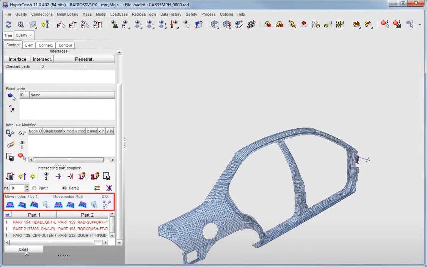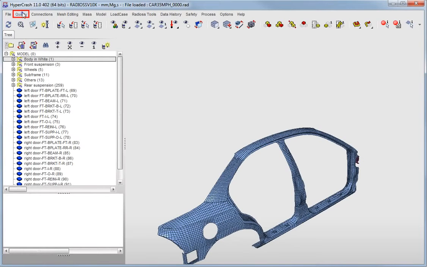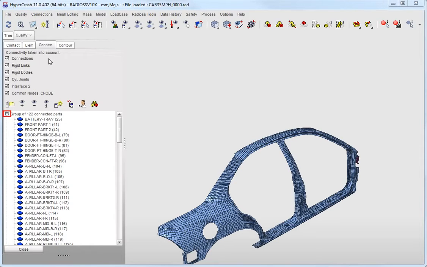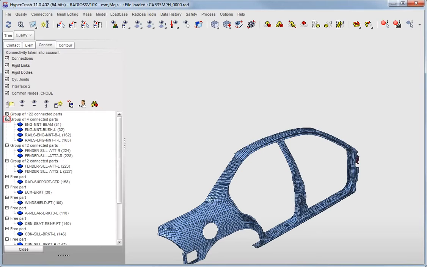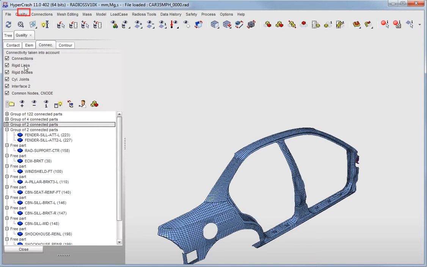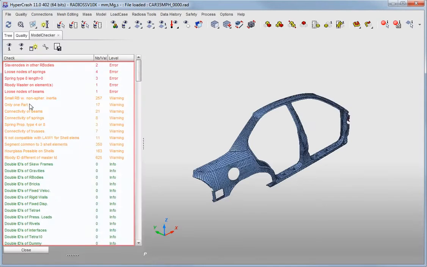An automatic fix can be used to fix the intersections, or a manual fix can be employed to fix each intersection individually. Also in the Quality menu, the Connectivity of Tree selection will list all the parts in the selected subsystem in groups of connected components. You can also see the unconnected parts that need to be connected before running the simulation. Finally, the Model Checker will list any errors and warnings that could affect the simulation.